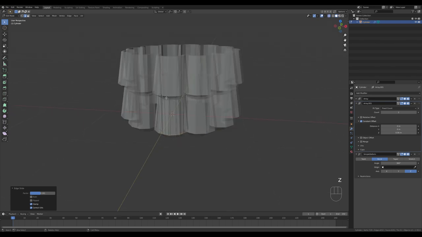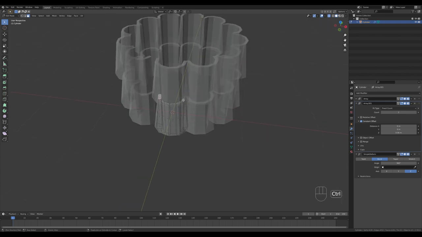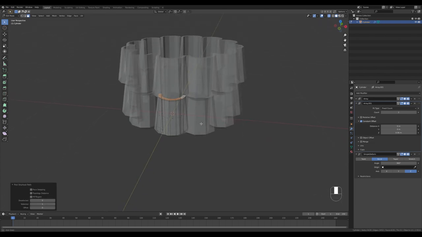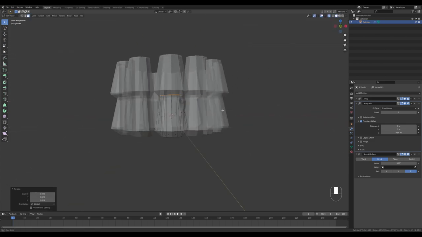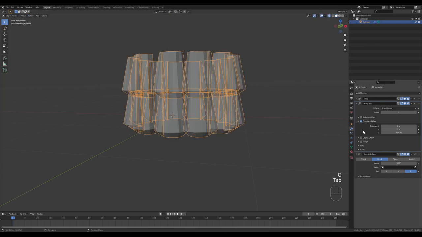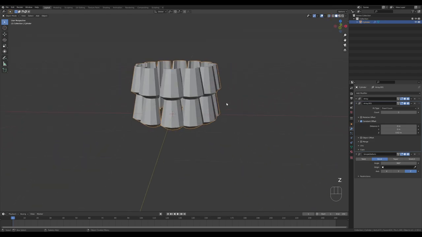And I think it's too thick here, so we can additionally select this loop right here by holding Ctrl and clicking left mouse button and make this smaller, and maybe drag this up a tiny bit, and additionally modify the array Z offset. Okay, this will work, I hope.